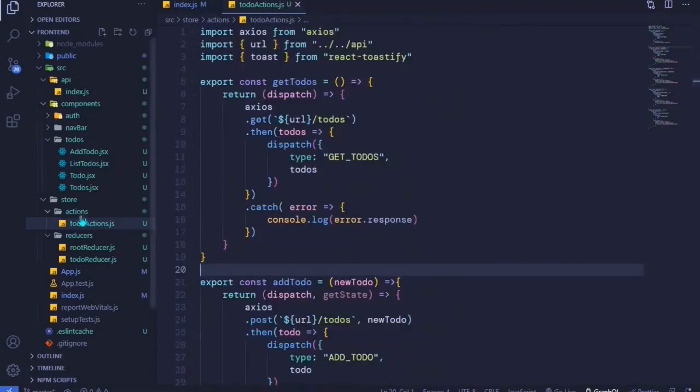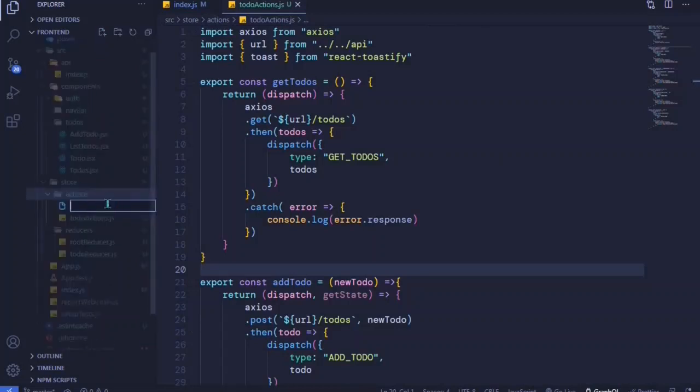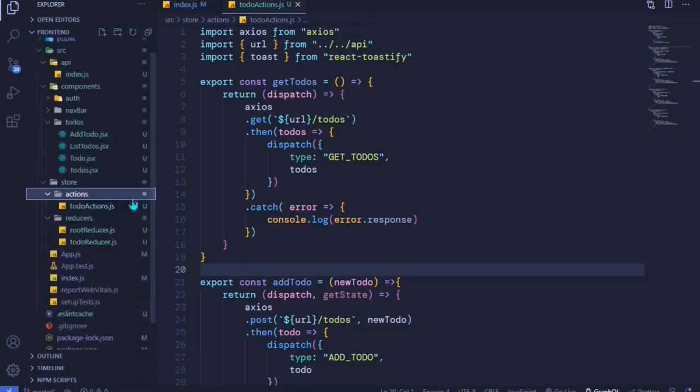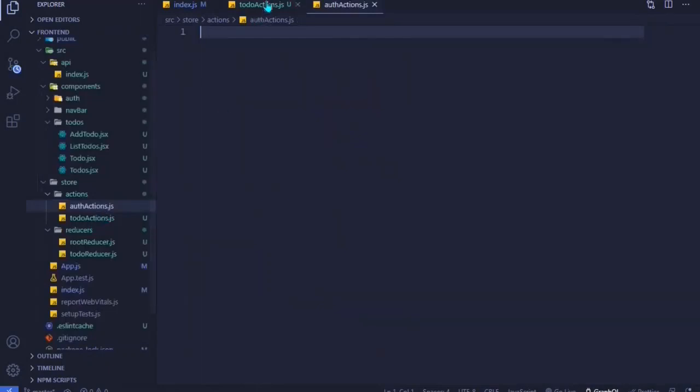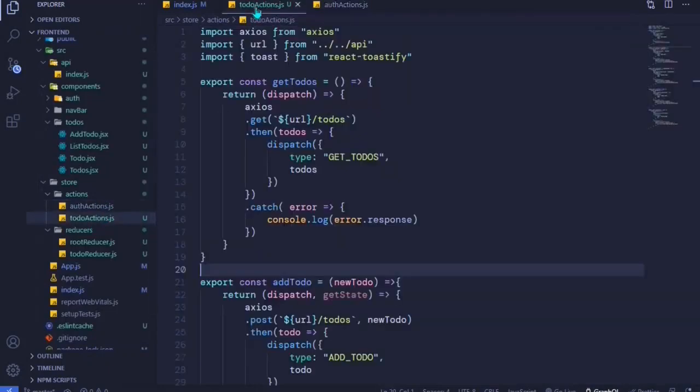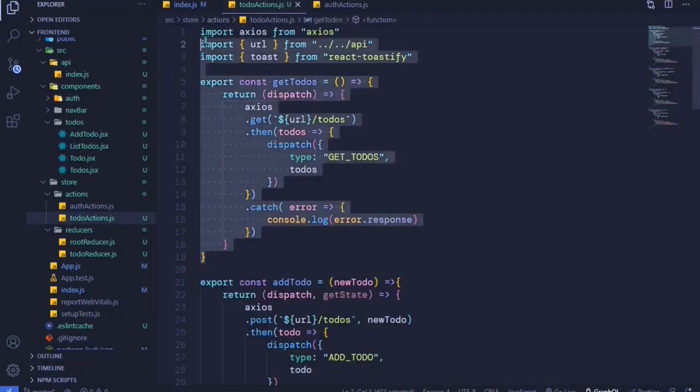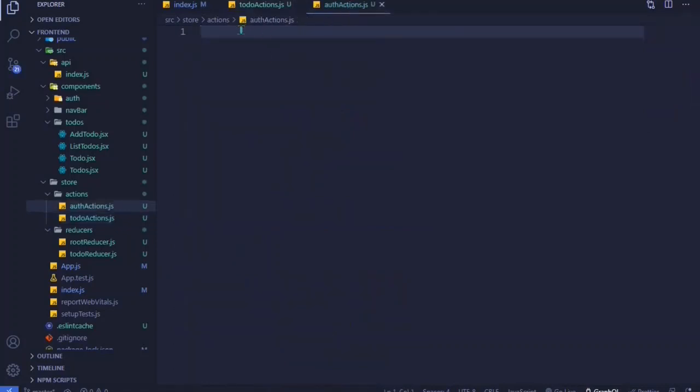So from our actions, I'll be creating a new action creator for signing in the users and also registering the users and performing all those auth operations. So I'm going to say auth actions.js, and I'm going to come to the to do actions and copy this first portion of the to do actions up to this get to do action creator. I will copy that and then go to the auth actions and I'll paste everything in here.